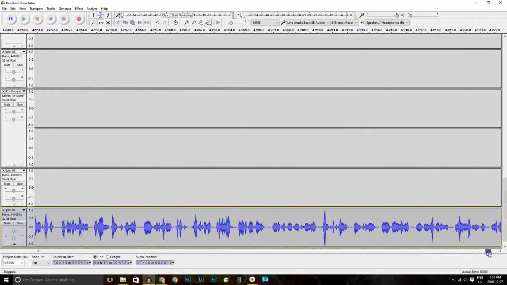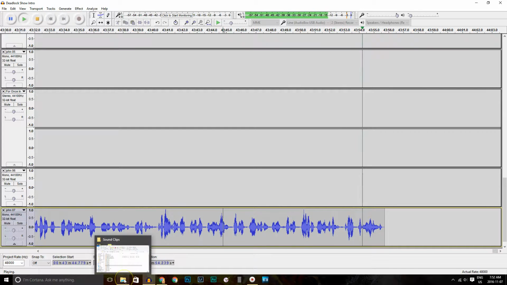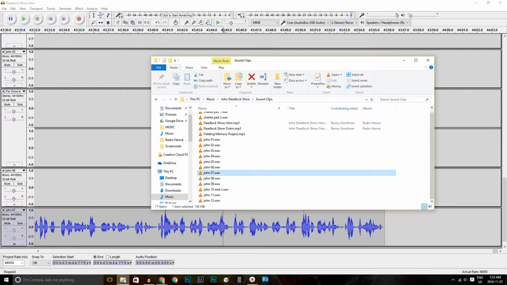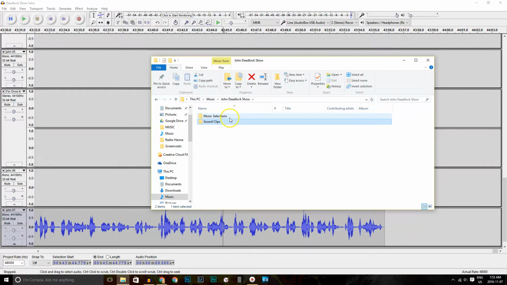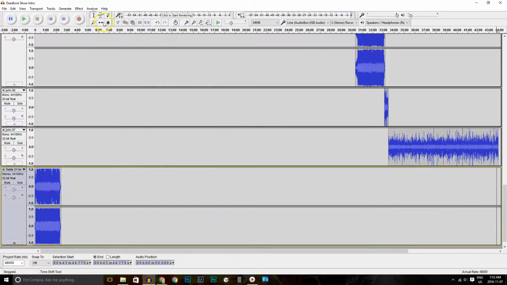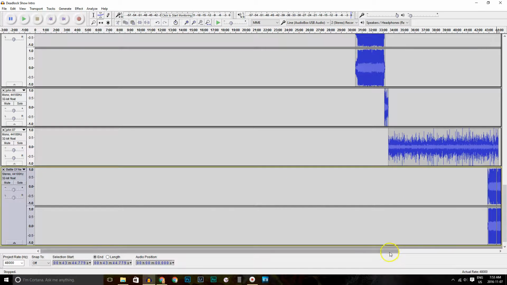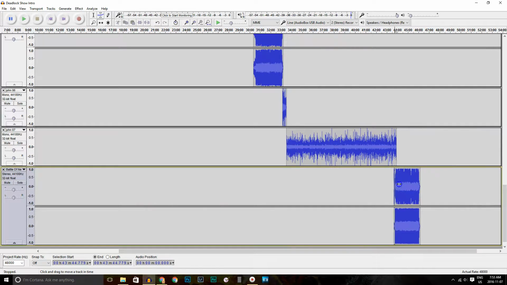Now let's find out what our next song is, or what our next file is. I know the veterans enjoy it. It's Johnny Horton, and yes, you guessed it, the Battle of New Orleans. Back to our music folder, Johnny Horton. Move tool. Try and line that up.